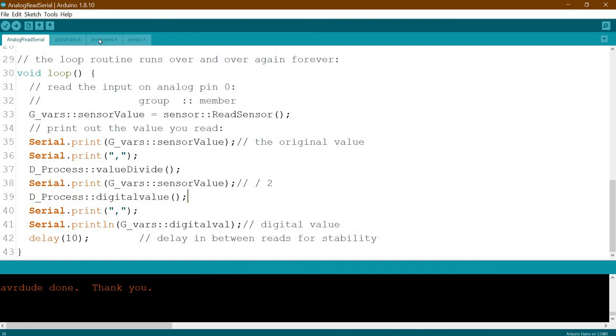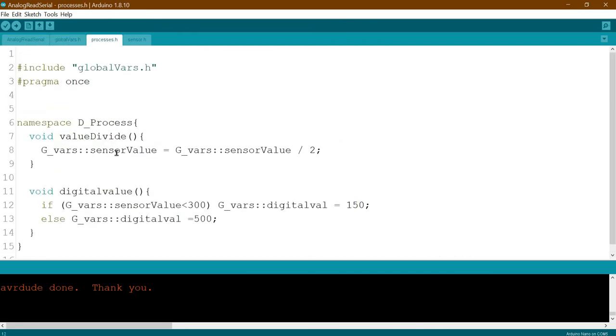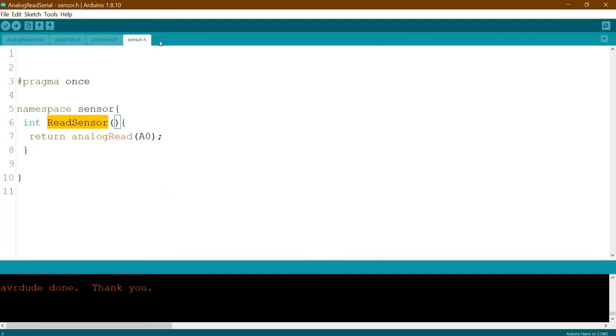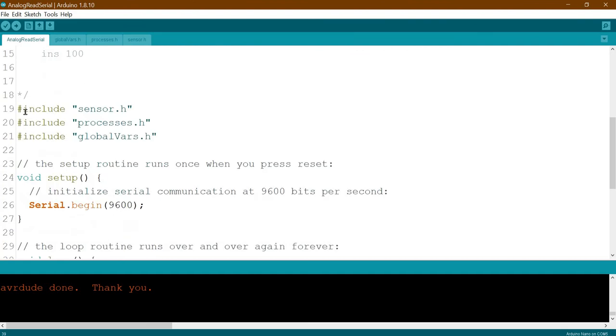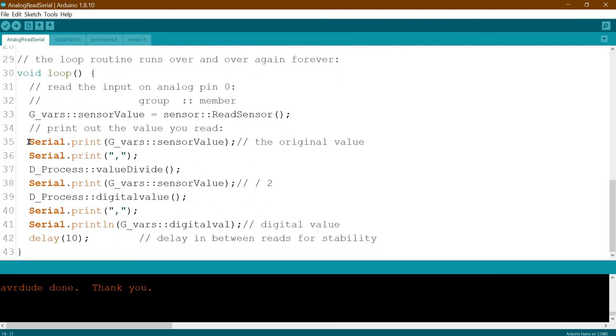Okay, so now if you want any change, you can go, for example, add more variables, add more processes, sensors, or maybe you can add more functions as much as you want, as long as you include them and correctly declare them under the family or group name, then the members of that family. Okay, so we have reached the end of this tutorial.